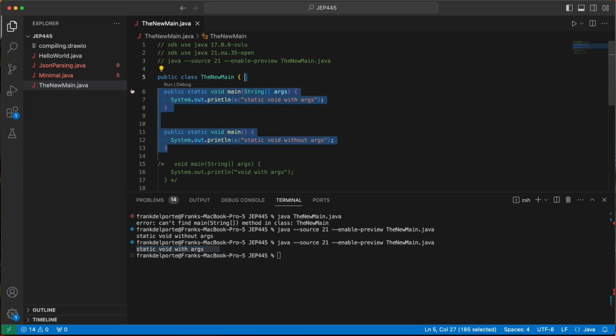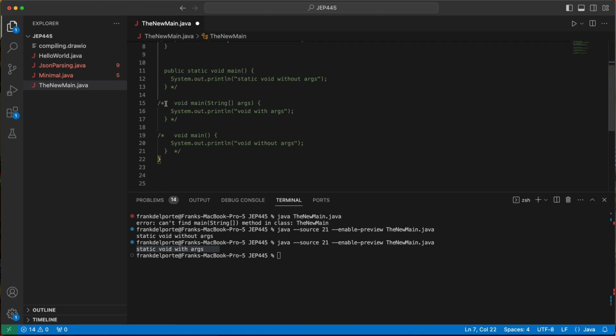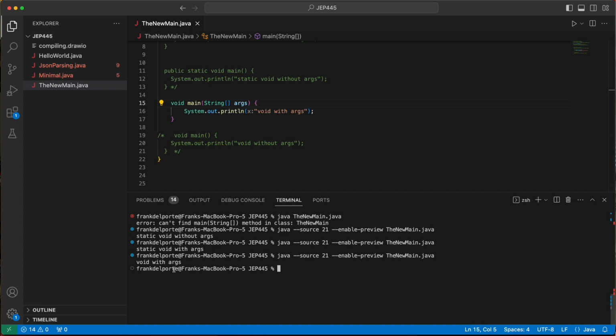Now the JEP says that we can simplify it further. So we don't need the public static anymore. Let's see if this works. And you see, indeed, we have the void with args. This one. So we don't have the public static anymore.